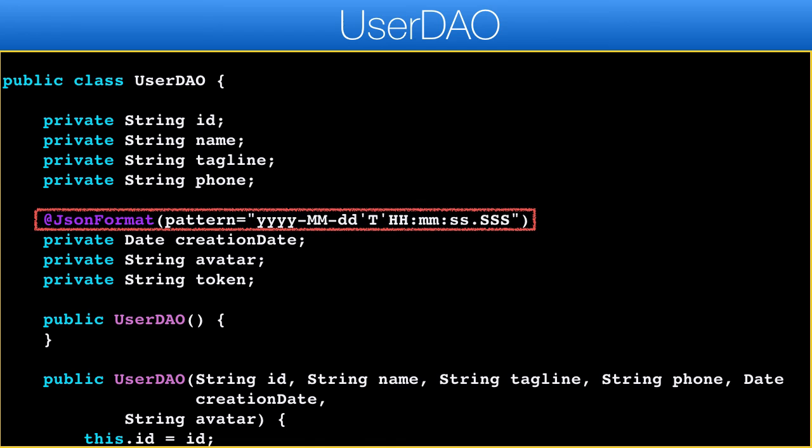UserDAO is pretty much the content of the user class. There isn't much to discuss here, with one major exception, and that's the JSON format annotation. Here we explicitly declare how we want the date object to translate to JSON when it's sent to the client. This is the standard JSON pattern, and Codename One on the client side knows how to parse this.